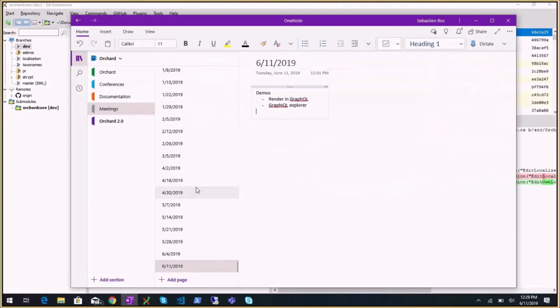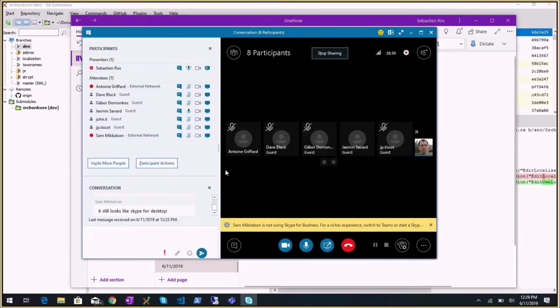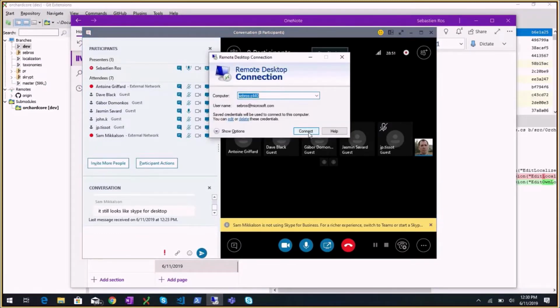The demos. What do we have? Does anyone have demos to do? Not specifically, so I will show you the GraphQL improvements.